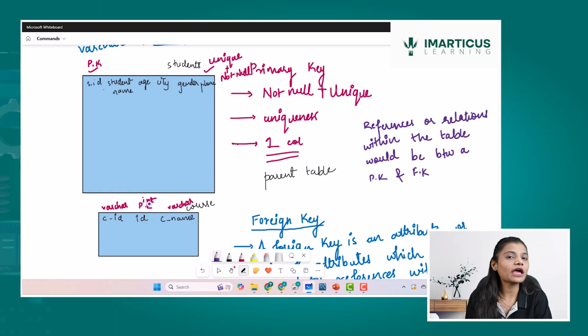Now a foreign key doesn't have the requisite that it needs to be not null and unique. It can be repeated, and it can have null values as well. So my foreign key can have those concepts. So here it is a primary key, but I want to create a relation, so I will make it a foreign key just to create a relation.